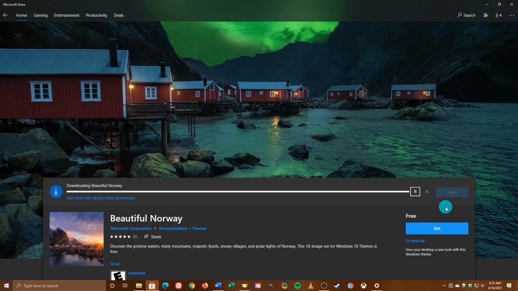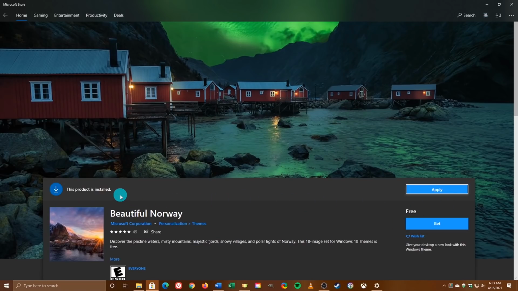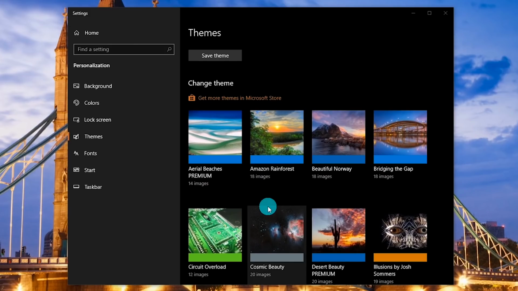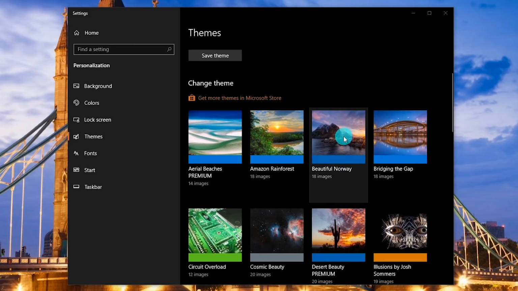This should take no longer than a minute. When it's finished installing, you'll get the message, this product is installed. If you want to use this theme immediately, click Apply. Or to apply this theme at a later time, let's close the store app by clicking the Close icon here in the upper right, and go back to the personalization settings. Here in Themes, go to Change Theme and click the theme you just installed to apply it to your desktop.